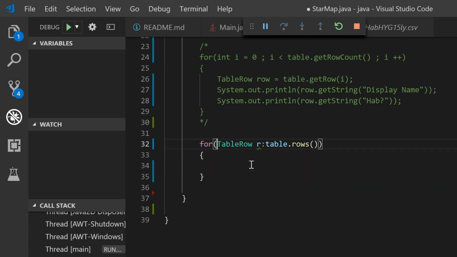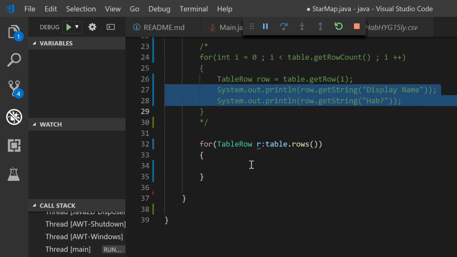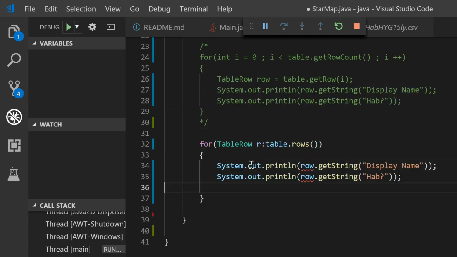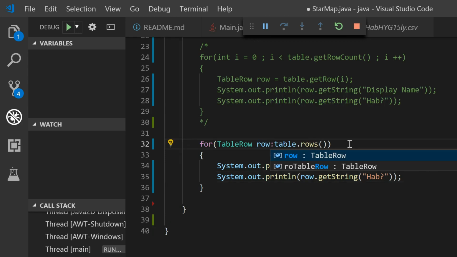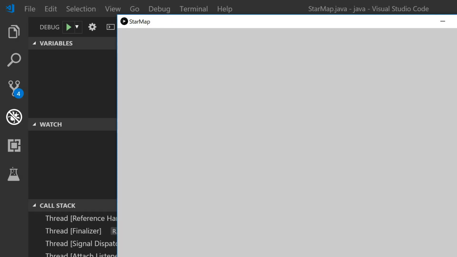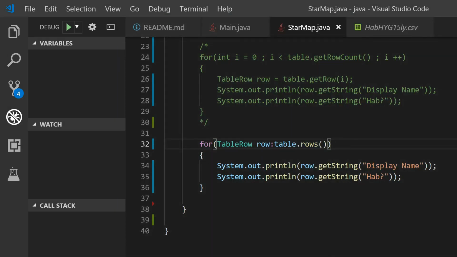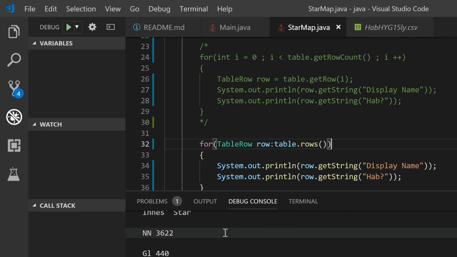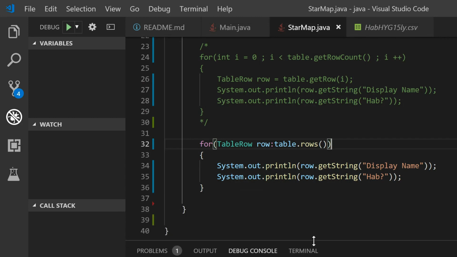So now we can basically take this code and paste it down here. I call it row, so let's call it row to be consistent. So now for table row colon table dot rows, and it's going to do exactly the same code. So I hit load, run, there we go, debug console, and it's done the same job.